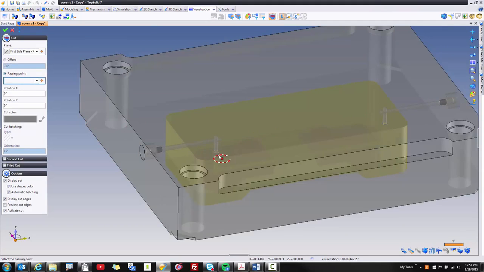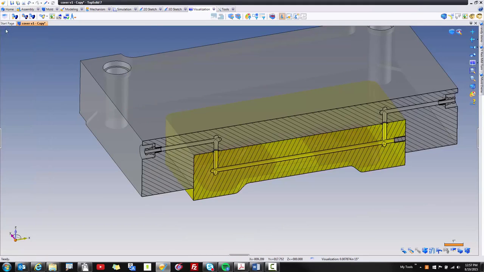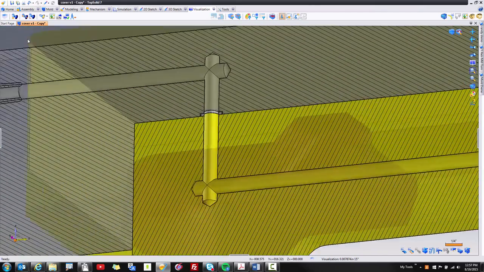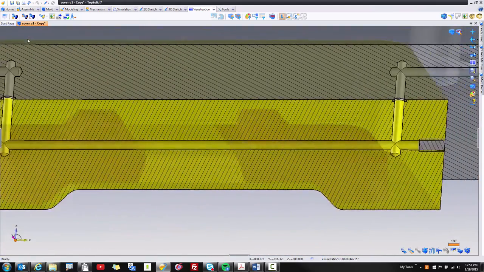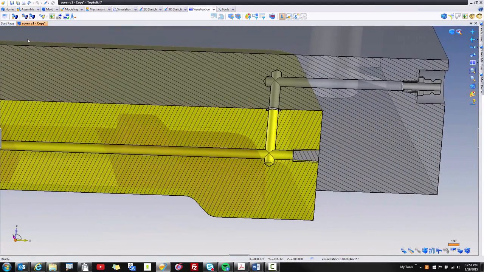So I'll snap via passing point right to the center of that. We'll validate. And there you can see the O-ring that was put in with the O-ring groove, and the pipe circuit is complete. How simple was that?